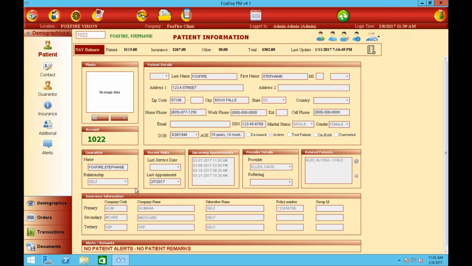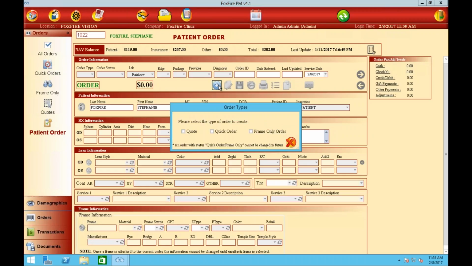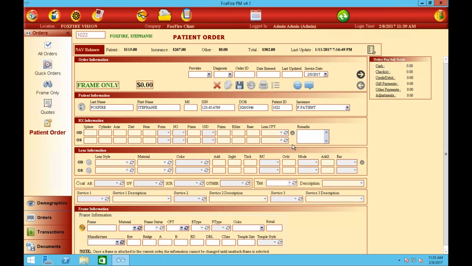So I have Stephanie pulled up. I'm going to go to orders. She wants to purchase just a frame. So I'm going to click patient order. And then I have to tell the system that I want to create a new order. So I'm going to click the blue plus sign. And because I'm not getting lenses, I'm just getting a frame, I'm going to select frame only order and hit the green check mark.